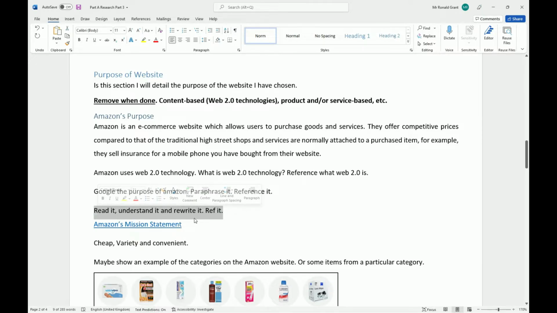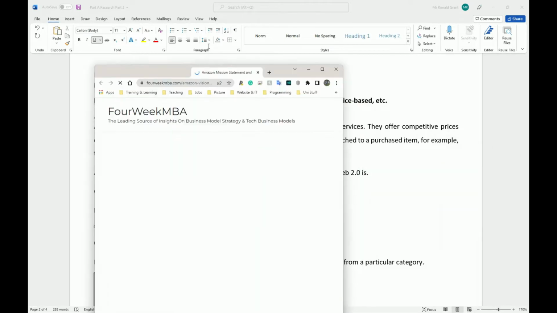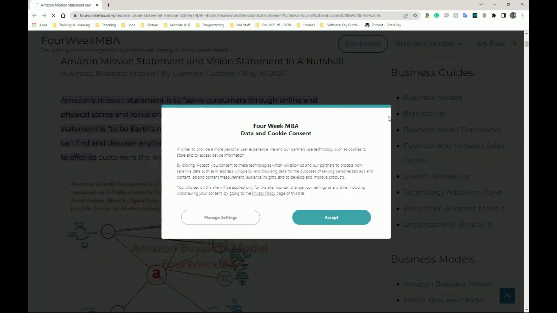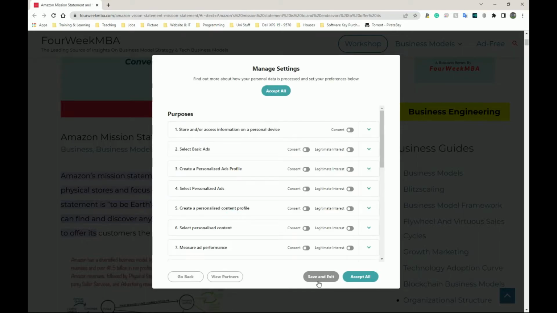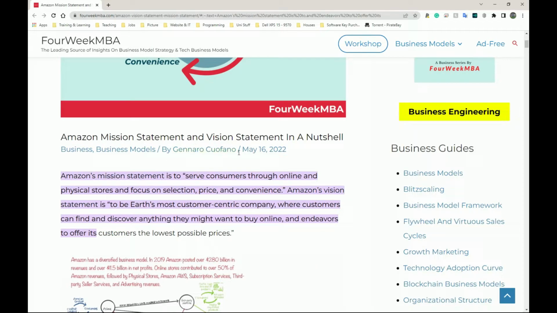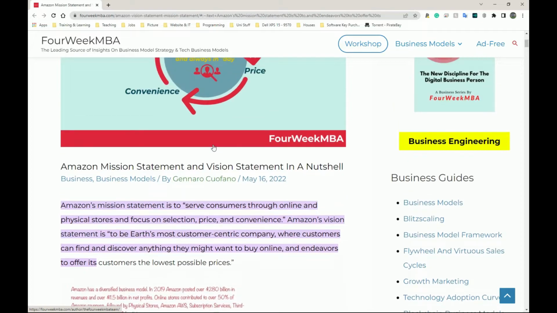So let me get rid of this. Well, I'll leave it in for now. Google the purpose of Amazon. So here is Amazon's mission statement. Let me click on this link. It's going to come up on my screen. One second, let me drag this over. Now, this is just some random website I found that has Amazon's mission statement on there. You can go and find it on Amazon yourselves, but I'm being lazy here. So this is what Amazon says that they will do.